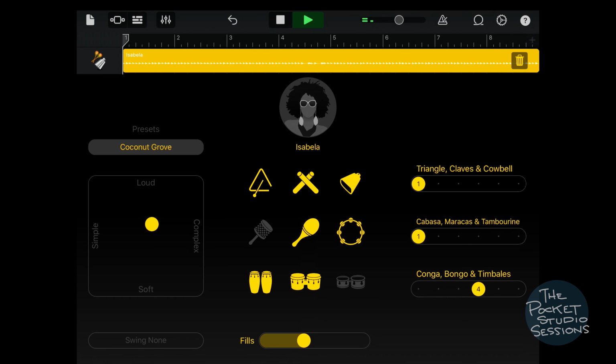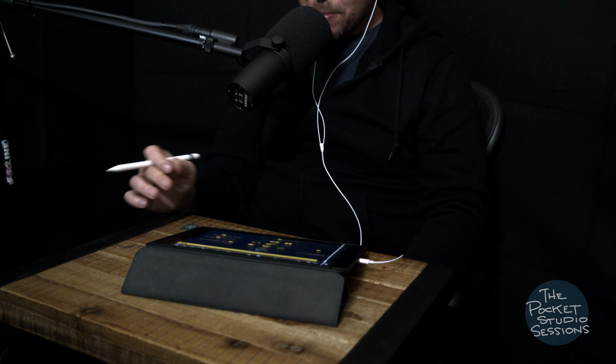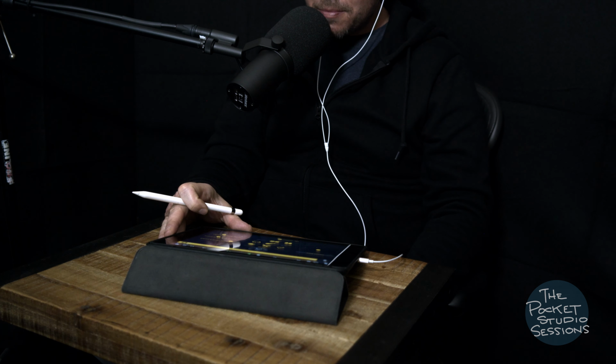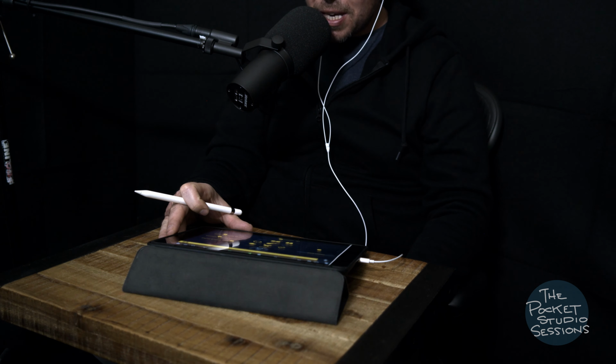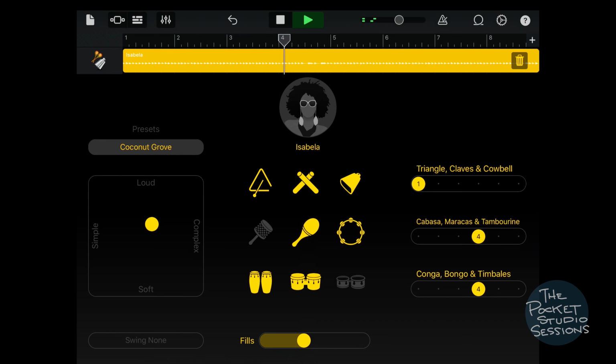We're going funky. Let's see. We got the cabasa, maracas, and tambourine. Let's get crazy with the shakes. Now, one thing that's very tempting, like I'm even getting carried away right here, is making it overly complex, where it makes it hard to write anything meaningful or useful over it. So let's go ahead and dial that back down.